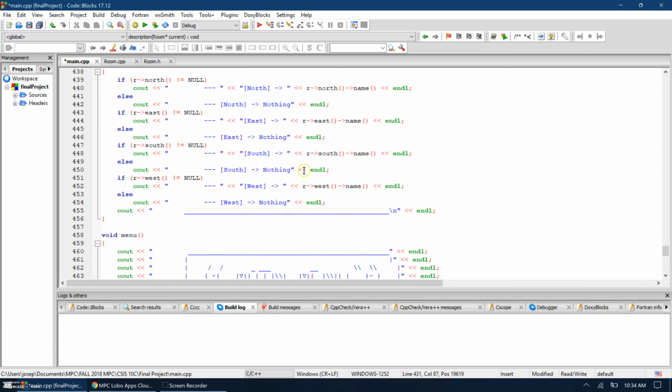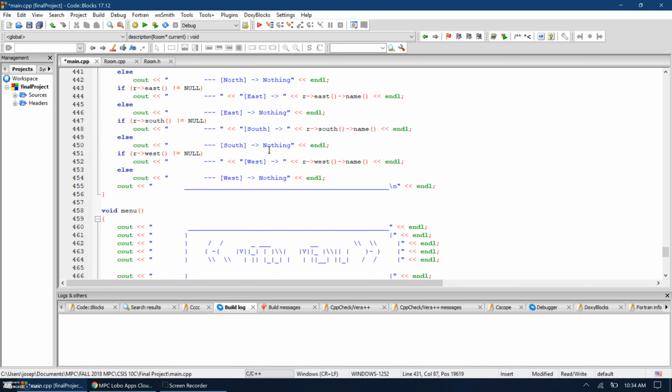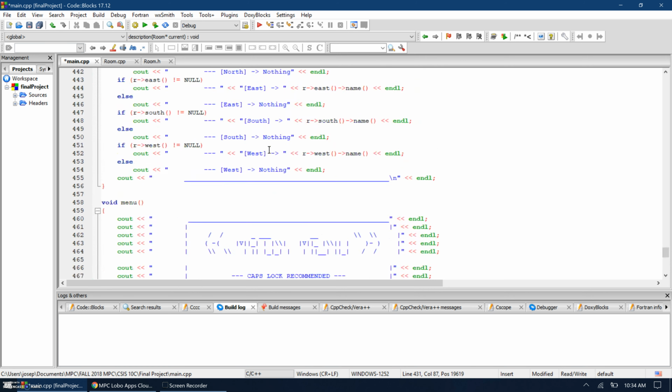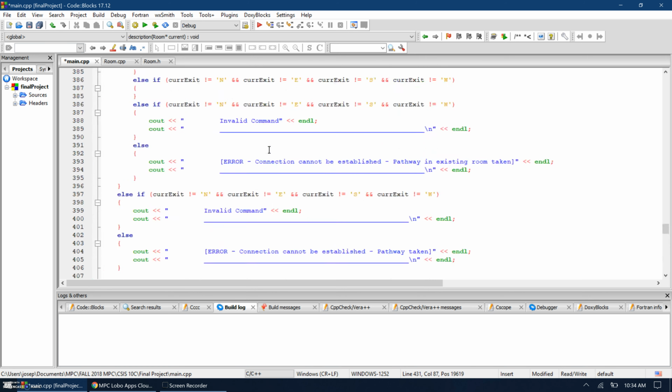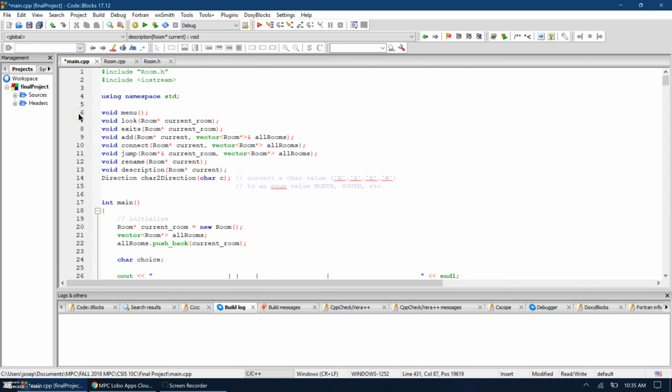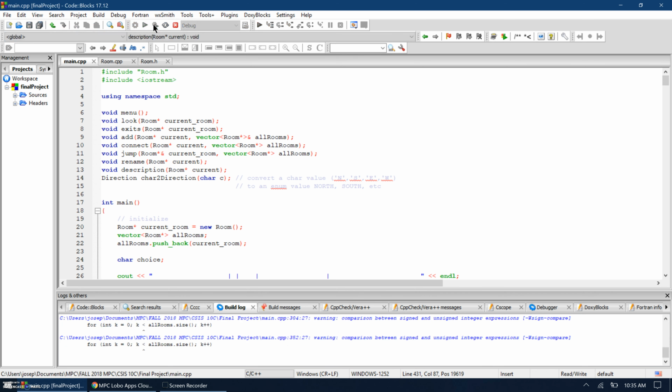And of course, exits is just printing out all four directions and pointing out if that direction is null or not. So that being said, of course, we have our direction to character, or char to direction, for our enumerator. That being said, we can go ahead and run it, and I can go through all of the commands.